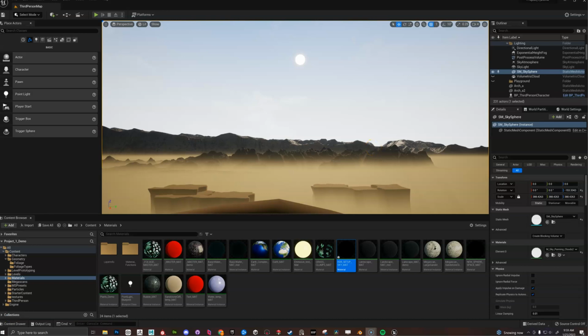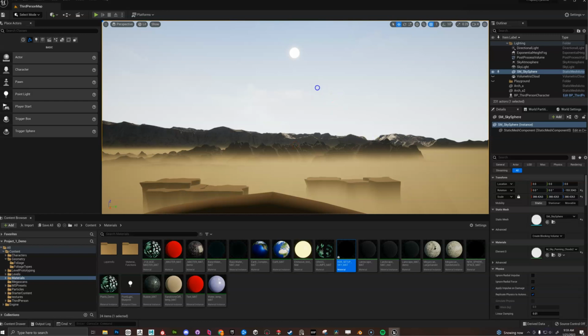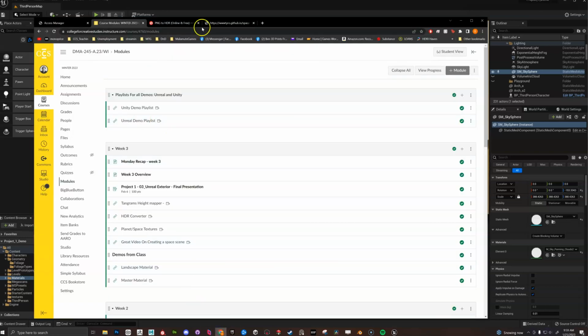Alright, so in these next couple videos, we're going to look at a couple ways to edit your sky sphere. In this first example, we're going to learn how to just swap the material on the default sky sphere with a new one using an HDR image. So to get started, first thing we'll need to do is to grab an HDR image.